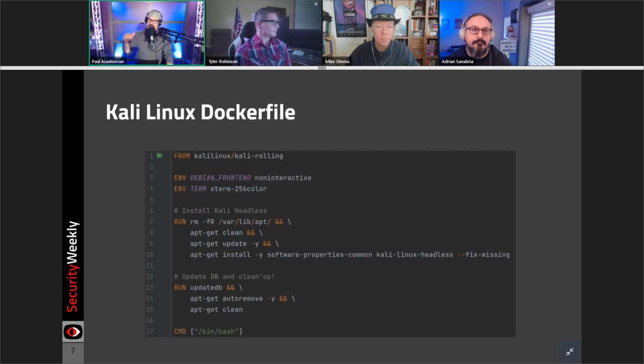Okay, so this is the Dockerfile that I'm using. And again, you can change this for your needs, but this is the one that I'm using in order to get Kali Linux up and running. I'm installing Kali Linux Headless, which is the meta package that installs a whole bunch of utilities. So those are the commands you need to get Kali Linux up and running. Again, customize to your requirements.